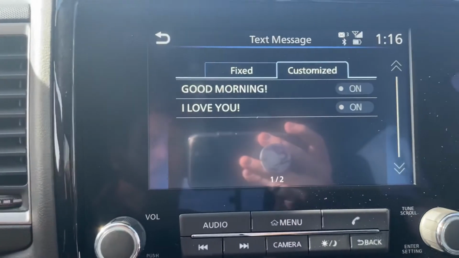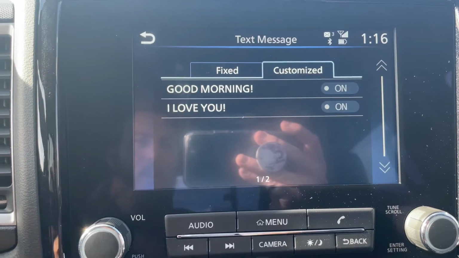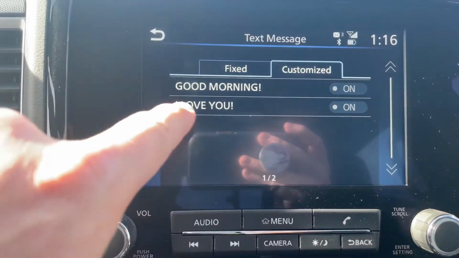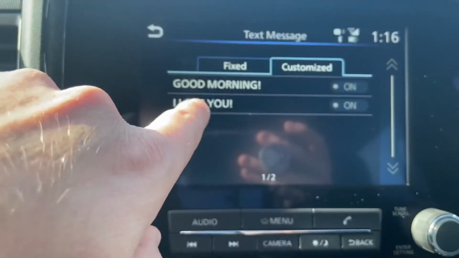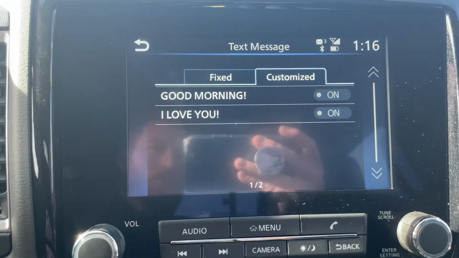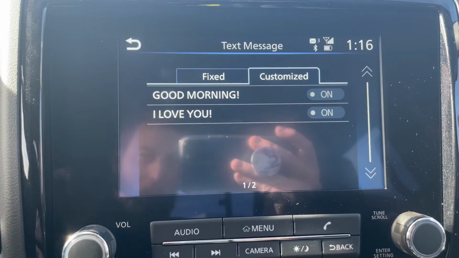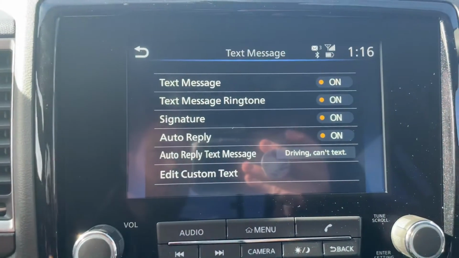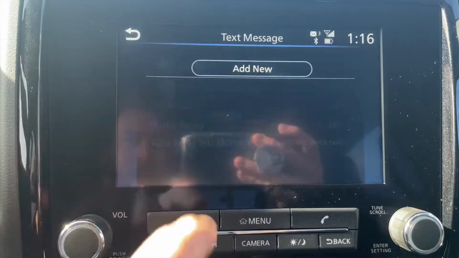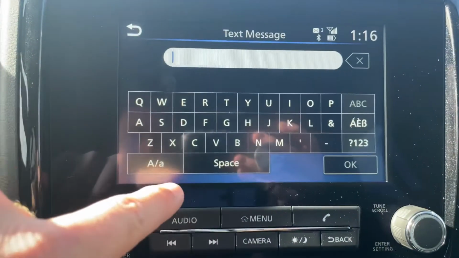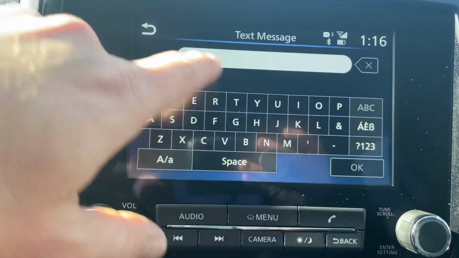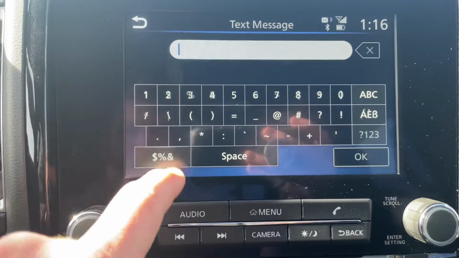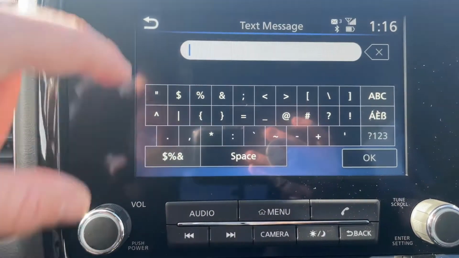Or if you have a couple different messages that you like to say, I always text my wife in the morning, tell her I love you and good morning. So you could turn those on. We're not going to do that because if I select I love you, every person that text messages me while I'm driving, it'll just automatically send out a text message that says I love you, which is not a bad thing. We could use a little more love in this world. Edit custom text. This is where you can edit it and you can add with your keyboard right there. Okay, you do have numbers and symbols, and another page of symbols.